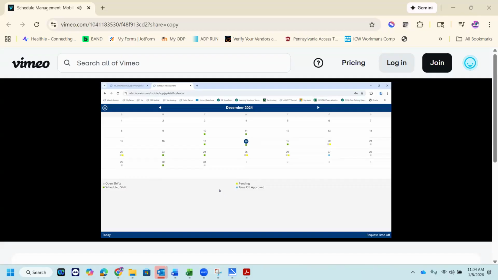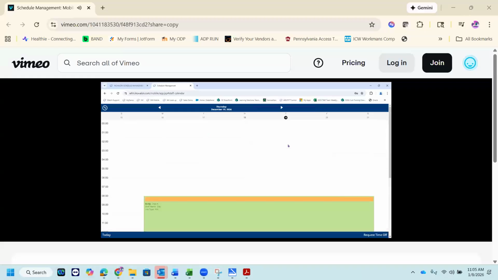This view allows you to see very easily the shifts you are scheduled for in green. Anywhere on the calendar, if you see a green block, that is the day you are scheduled to work a shift. If you want to see the details of that shift, all you'll need to do is just click on that green block, and the shift information, along with the department and job type you've been scheduled for, will display.